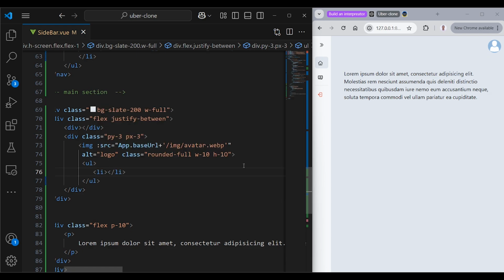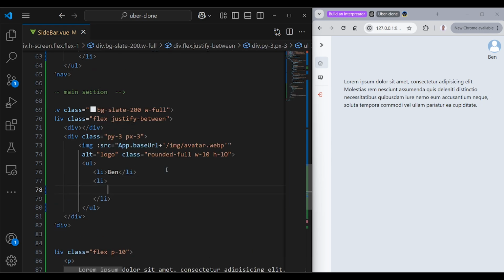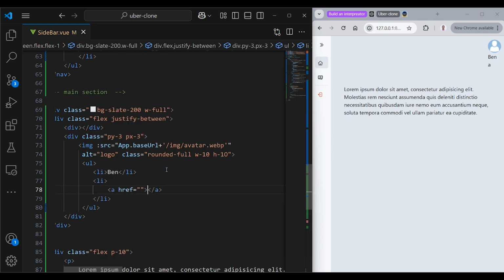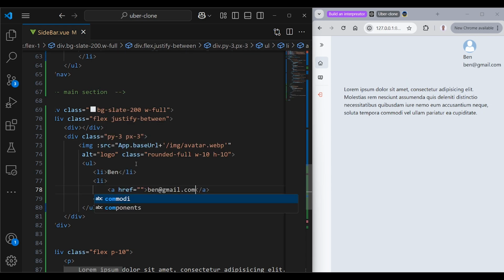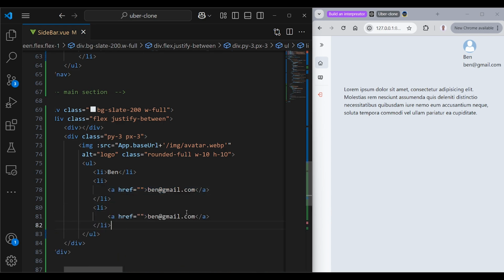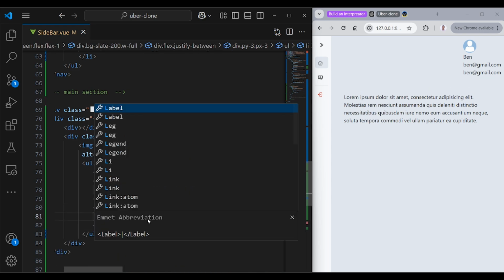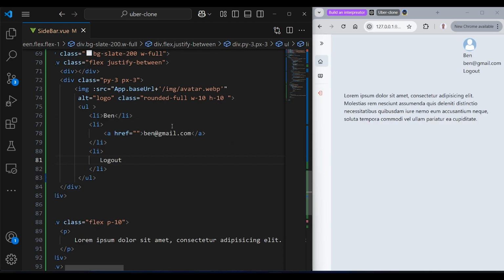And here, right now, I'm passing the name. We're gonna pass Ben. And then inside the second li tag, we're gonna pass the email, ben@gmail.com, like this. And for the third, I'm gonna create a third li tag where we're gonna put in logout. Like this, logout. When we're going to click on the third li tag, we're going to log the user out of the system like this.